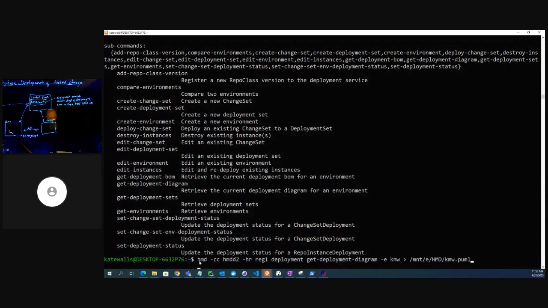So the first thing I'm going to do is run this compare environments. I think let's look at that diagram first. Remember, we were going to look at the puml. Yes, I can show that. I think I forgot to talk about that. Let me flip over here. So I'll run this Git deployment diagram command.